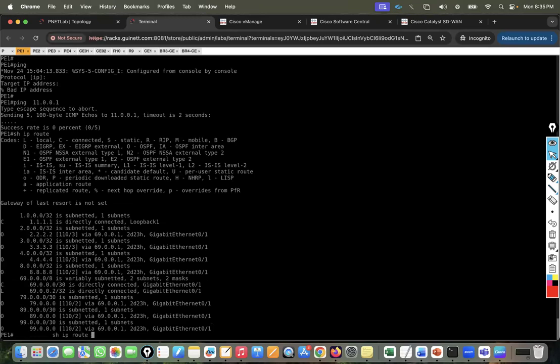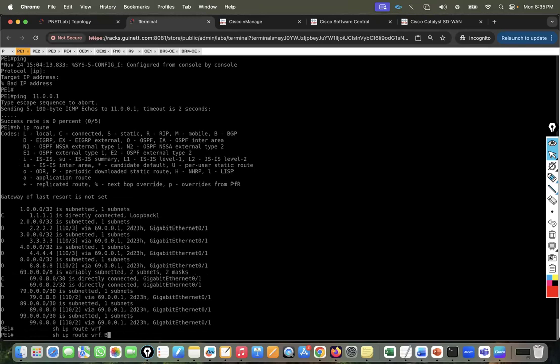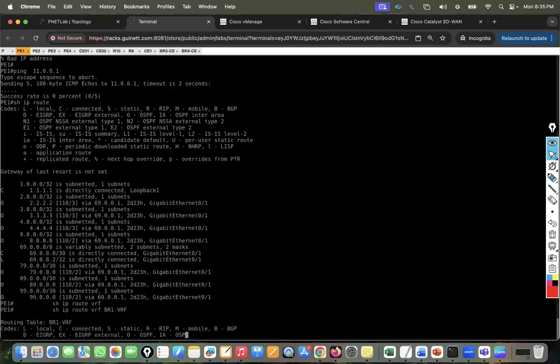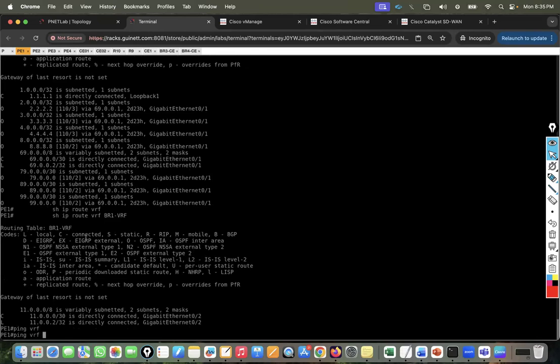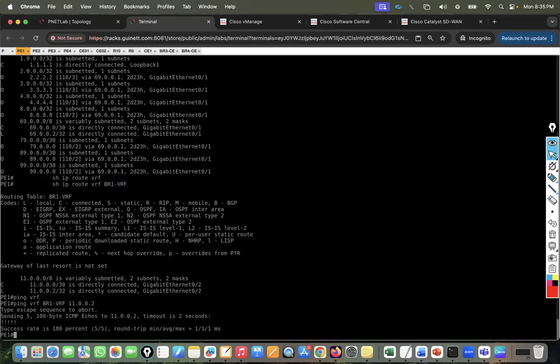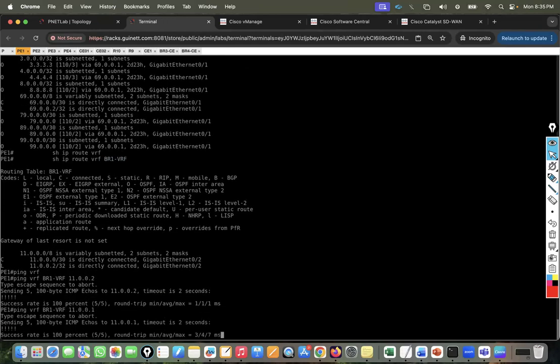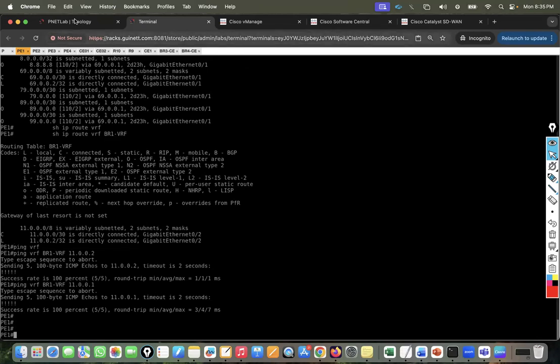Ah, you're pinging from P1. Yes, from P1 the ping will not go. We have to ping the VRF, right? The name of the VRF. Yes, the route is in the VRF. So you can just use ping vrf, and then give the VRF name. I thought you were pinging from the C1 side. C1 side should work, but from P1 it will not go. Yes, it's pinging both IPs. Make sense?